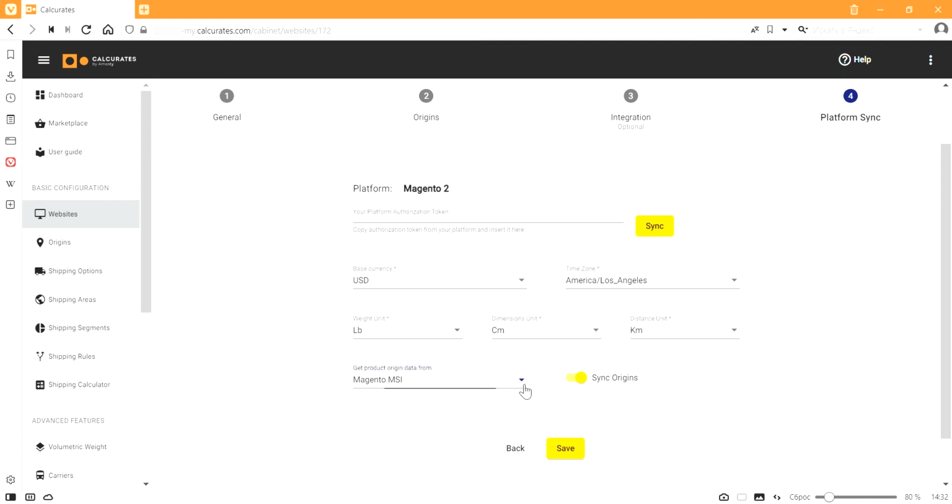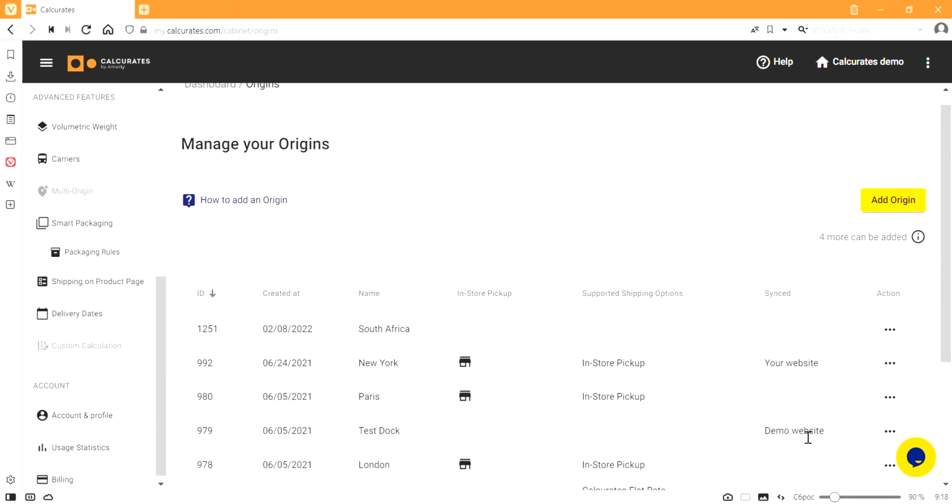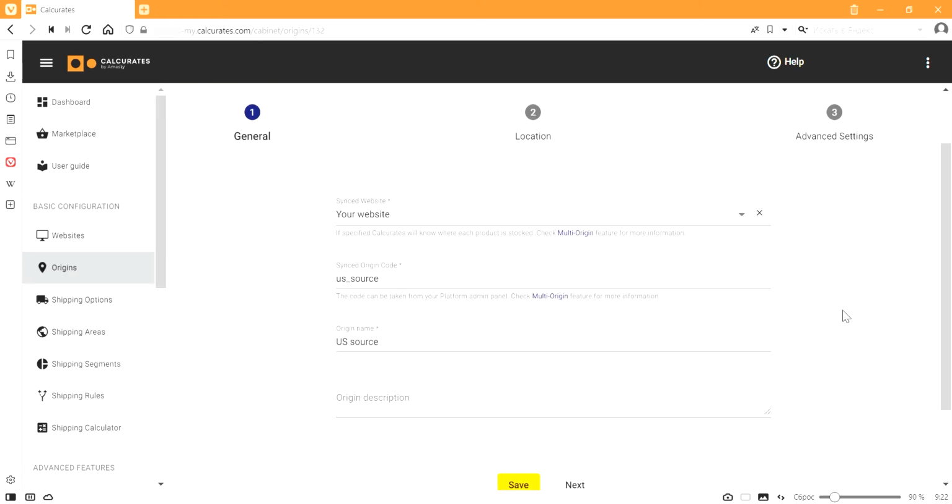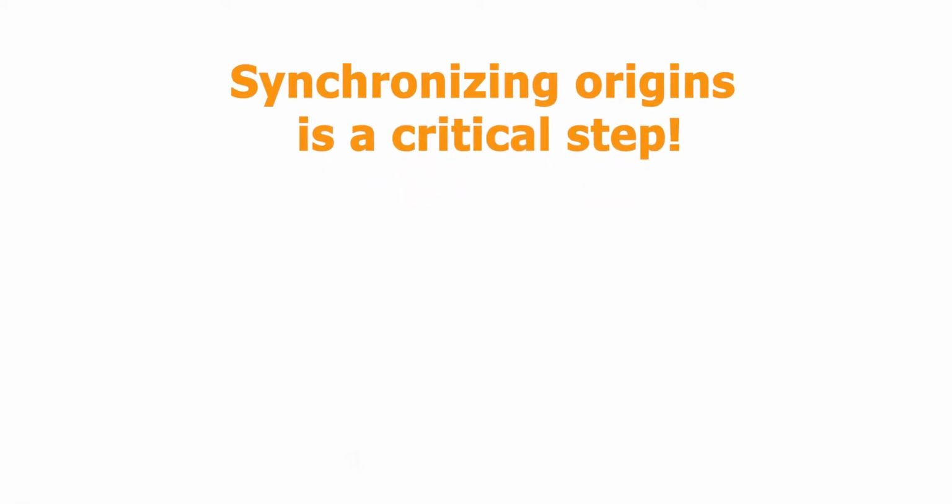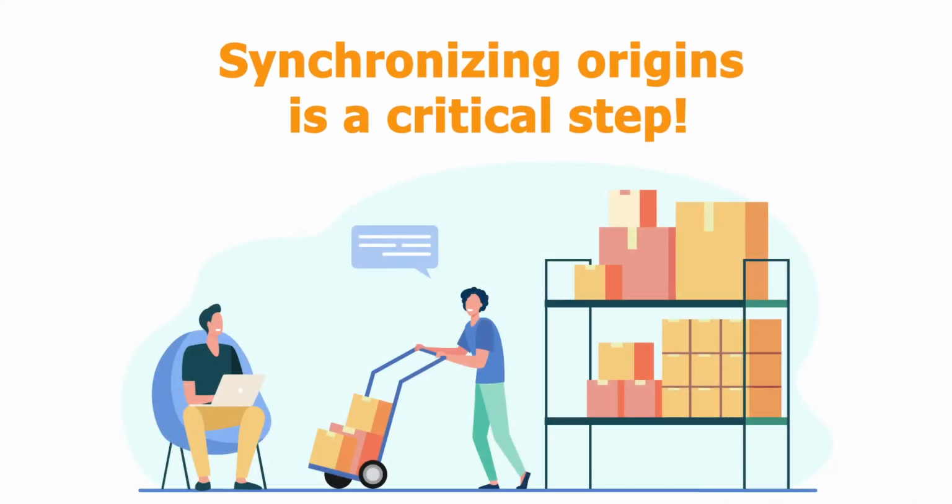Once your origins are set up in your e-commerce platform, enable Origin Sync and sync your website. Calcurates will get origins and their data. Origins can also be synchronized manually in origin settings. Use the right origin or vendor code that can be taken from your platform admin panel. Synchronizing origins is a critical step because this is how Calcurates recognizes where products are stocked in order to return right shipping rates based on origins.